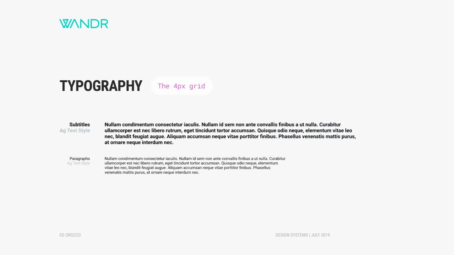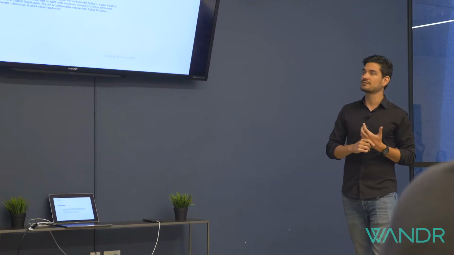So I wanted to talk particularly about typography, because typography and our typographic system is going to tell us what the proportions for the entire interface are going to be like. So I like working with a 4-pixel grid.